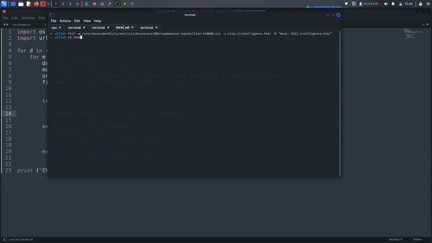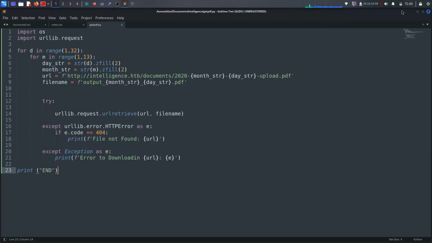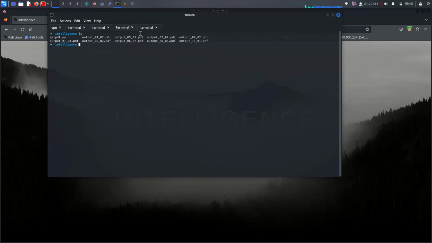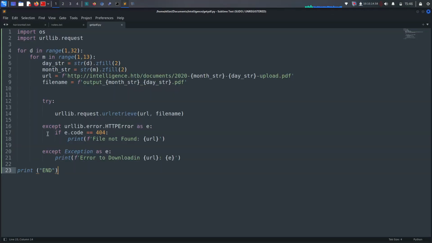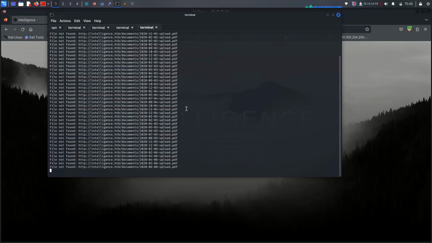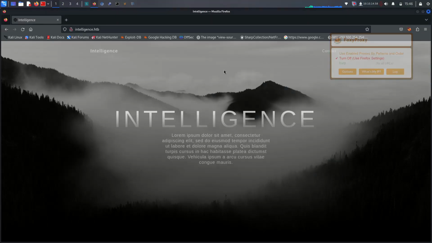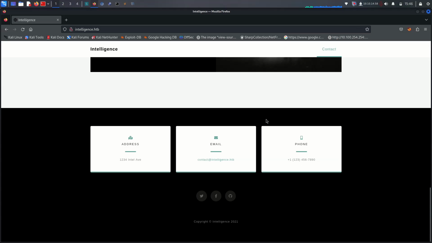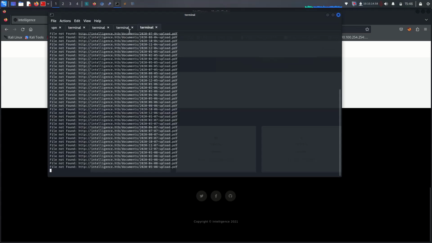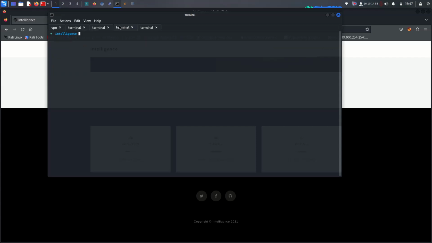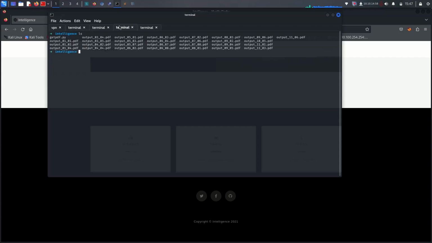Just check in this home documents and intelligence folder. Yes, alright, so it works. So we are trying to get all the PDF files of this website. Let me call ls. Alright guys, so our code was working and we got all the PDF files. So I think we can turn off our server, because we did all the things about the web server. Just waiting for it to finish reading all the PDF files.